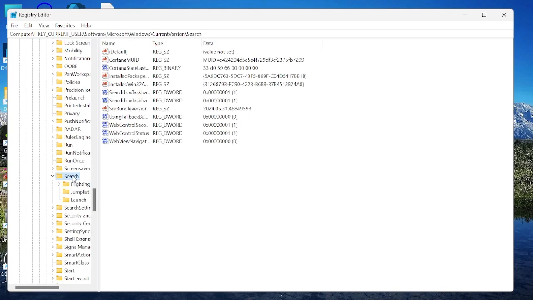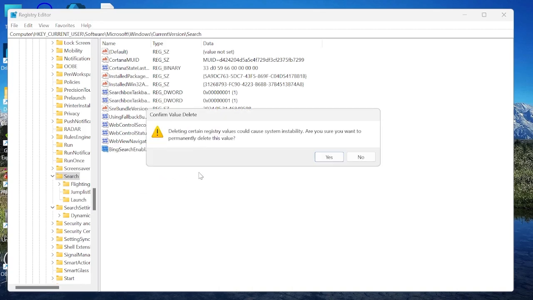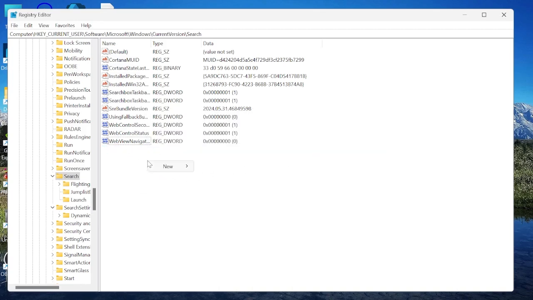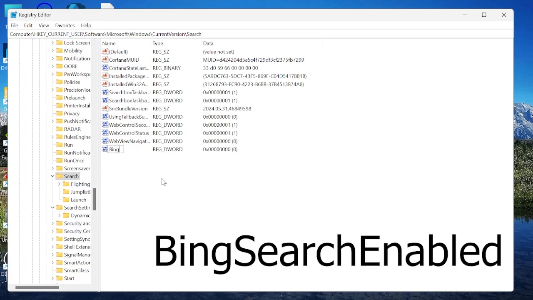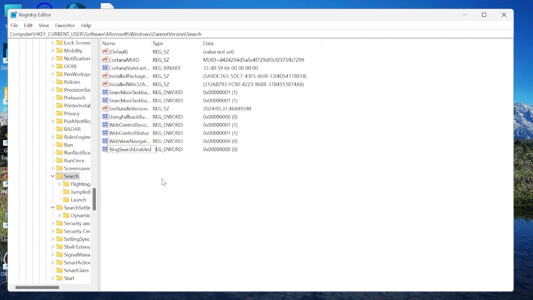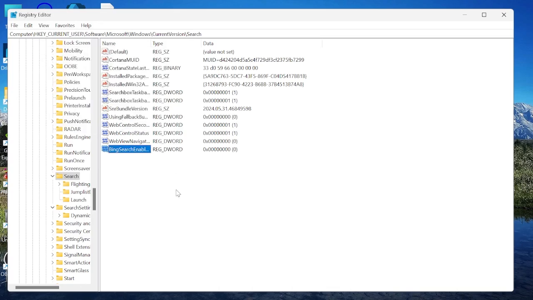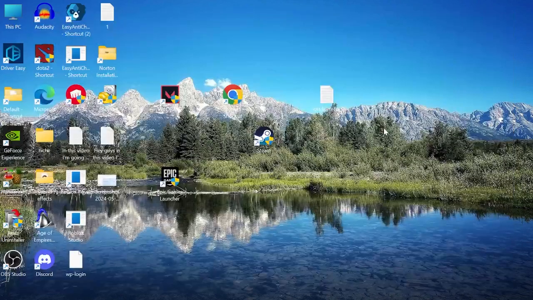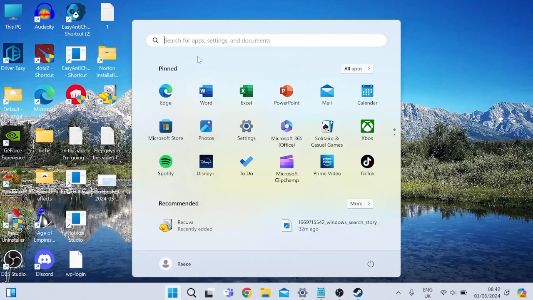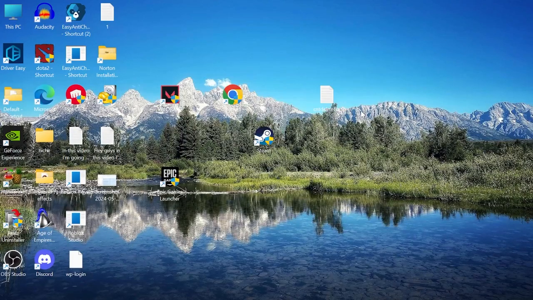Then click on the search folder, and inside of here you should see a process called BingSearchEnabled. Now if you don't see this process, for example if I just delete this for a second, we can create this process by right clicking anywhere on the white screen, selecting new, and then you need to hit DWORD 32-bit value, and we need to give it the name BingSearchEnabled. Make sure to use capitalization after each word, and then we're going to double click on this process and ensure the value data is set to 0, and we can select OK. You can then head out of the registry editor, and we're going to try once more to see if our search feature is working.